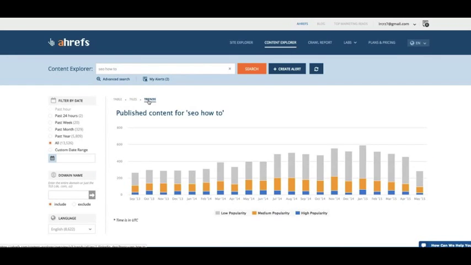Okay, so here's published content for SEO how-to and the popularity. And I think this is really interesting as well because you're able to see, it looks like SEO kind of has a, boy, it really drops off in December. So if you're sharing content, maybe avoid October and December or have something really stellar and get more shares.